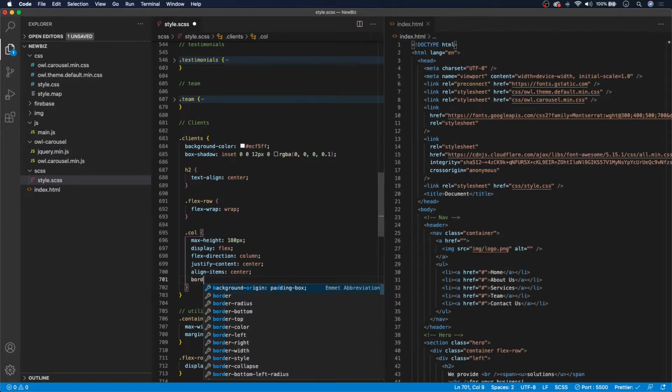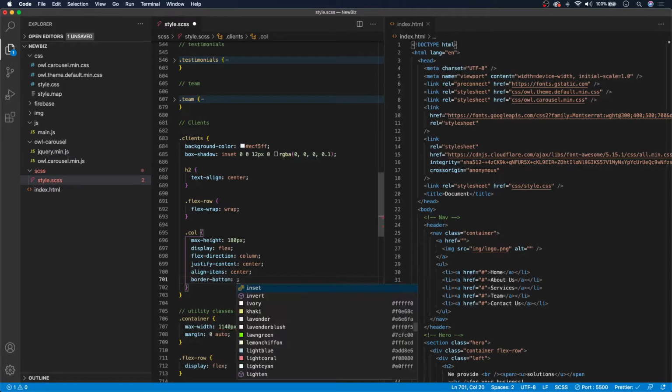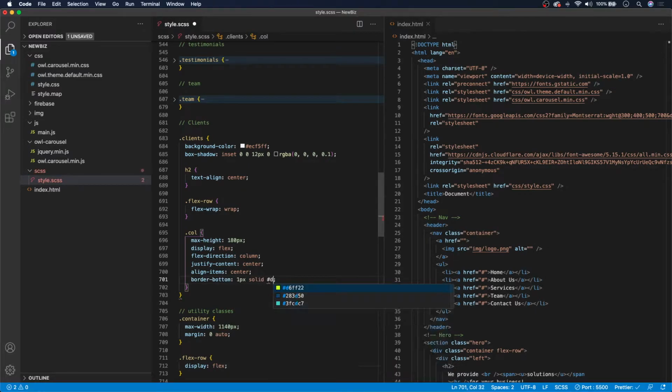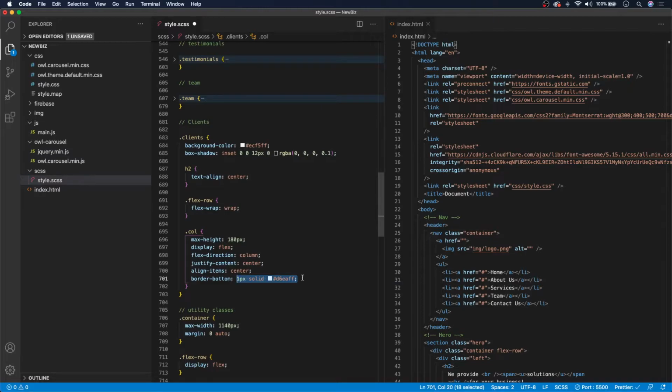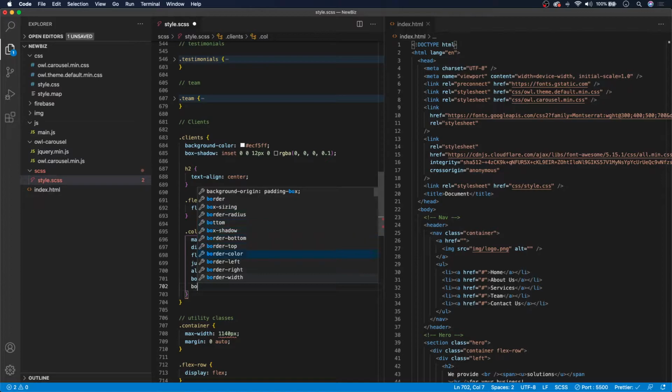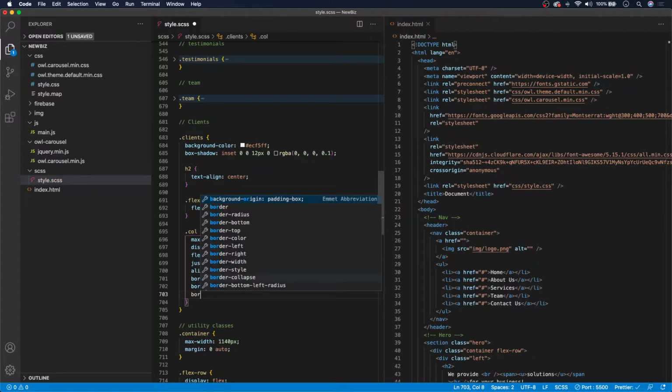Now we're going to be adding some borders here. So we're going to be adding a border to the bottom here, which is going to be 1 pixel, solid, and we're going to have the color of D6EAFF. Okay, now we're going to be using this border color and style here for a few more. So we're going to set the border right to the same thing, and then we're also going to set the border left as well.